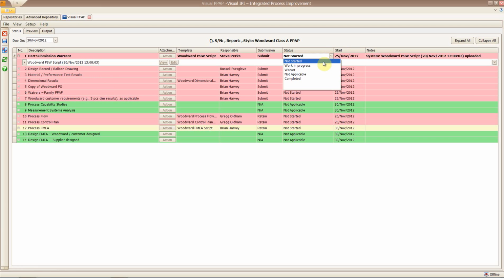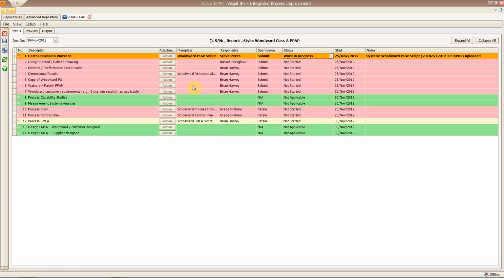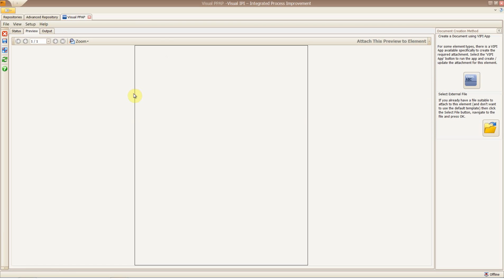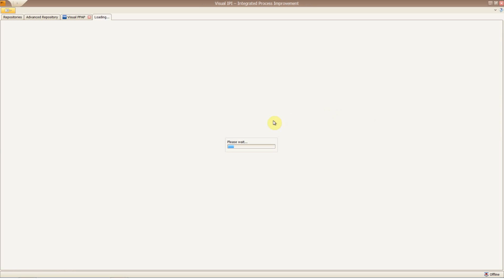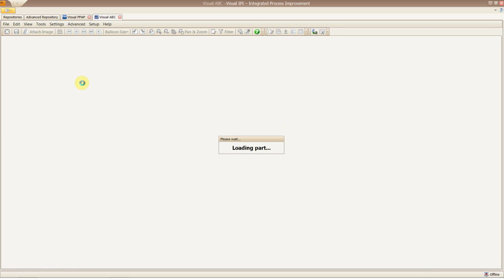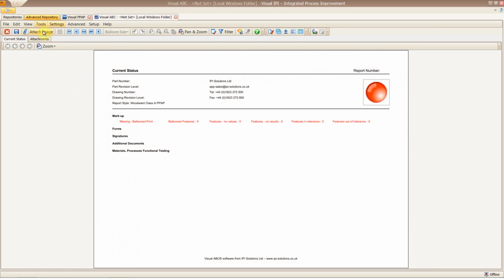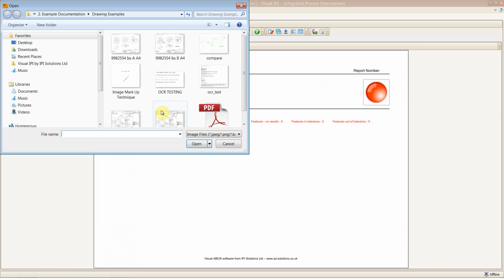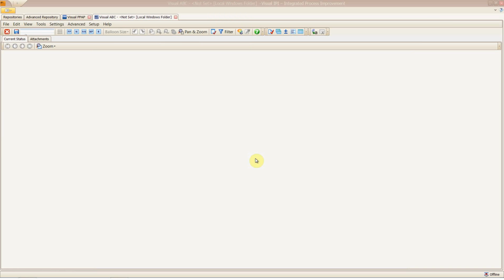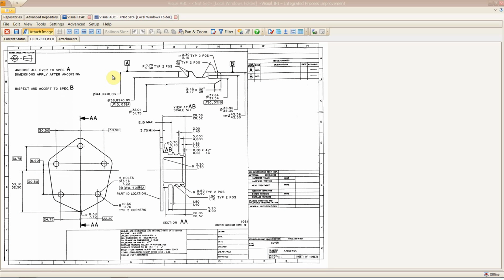So I'm going to set the status to work in progress on the PSW. Now if I want to do something with the balloon drawing, click the action button on that element, and here I've got two options. I can either go out and get a balloon drawing I've already created, or I can use the built-in app, which is Visual ABC, Annotation and Ballooning Characteristics app. So for those of you that are familiar with this, it's pretty straightforward. Attach image, grab the part image that you're going to balloon up, and then you can go into balloon mode.